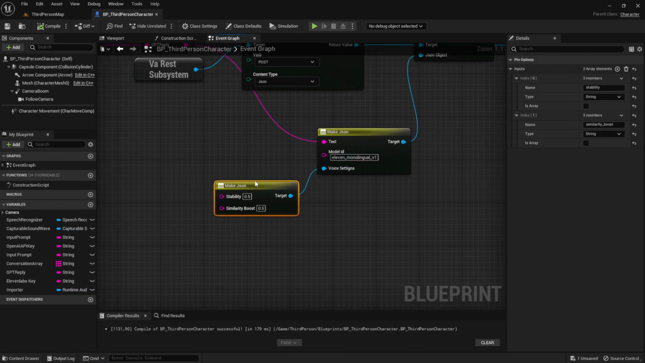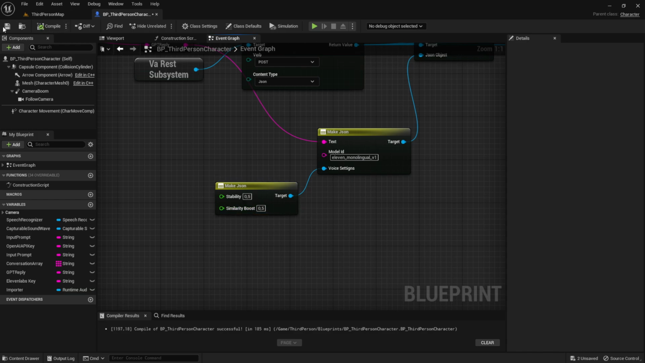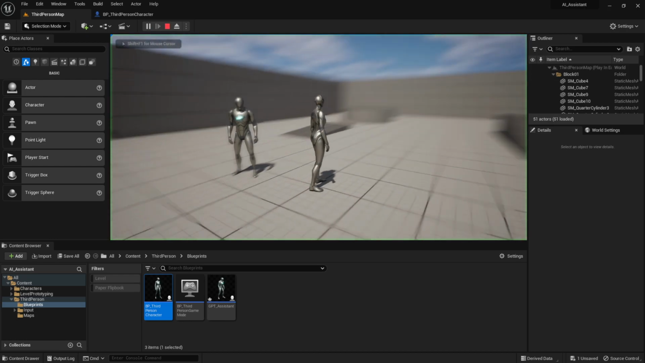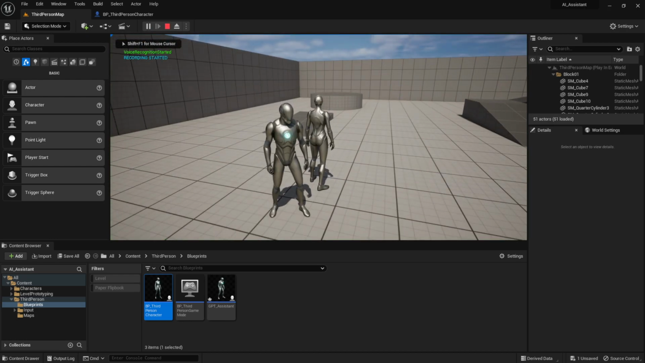Accidentally, I set its type to a string, but it has to be a number each. Number, then set it to 0.5 again, 0.5 again. And let's give it another go. Hello, can you hear me?